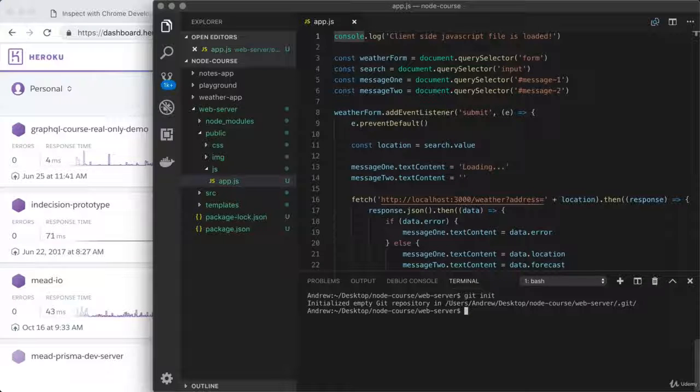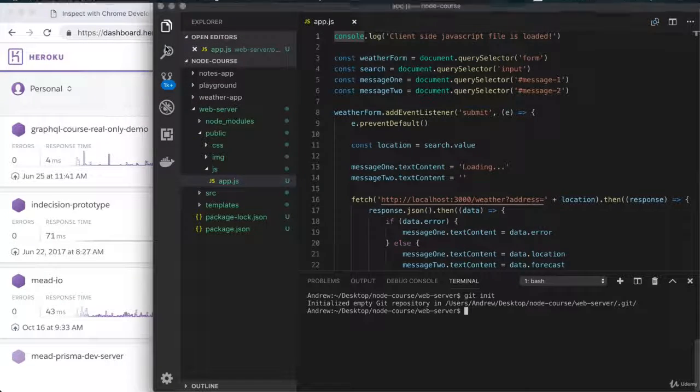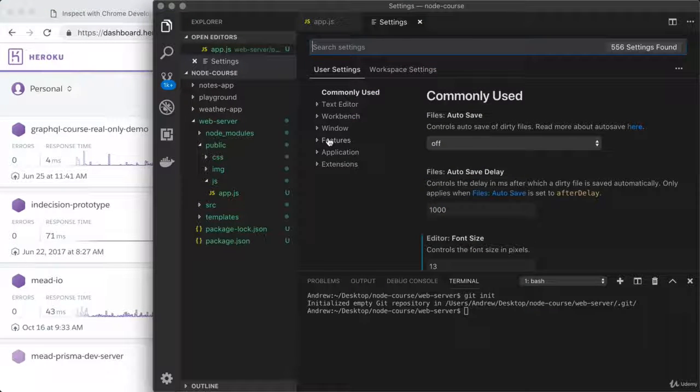You'll also notice that while a new directory was created, it's not showing up inside of the web server folder where it actually lives. That's because Visual Studio Code hides that directory by default. It's not something we're manually going to change or manage. Now, if you wanted to see what's inside of there, you could. If we go up to Code, Preferences, Settings, we can change a setting to actually see that directory.